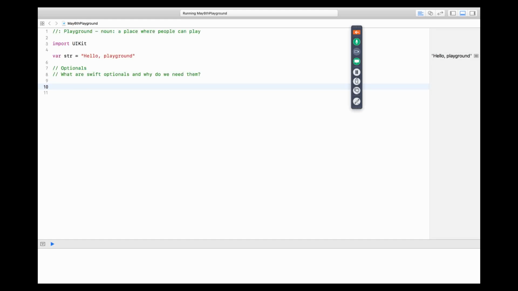It's like a gift box which wraps the value inside, and like in a real box, an optional can either contain something or it can be empty. Like if you get a gift from someone, then it can be empty or it may have something in it. Likewise, in Swift also, whenever we declare a variable, it can actually hold a value or it might not hold a value. Like in this example, I'm going to explain it.